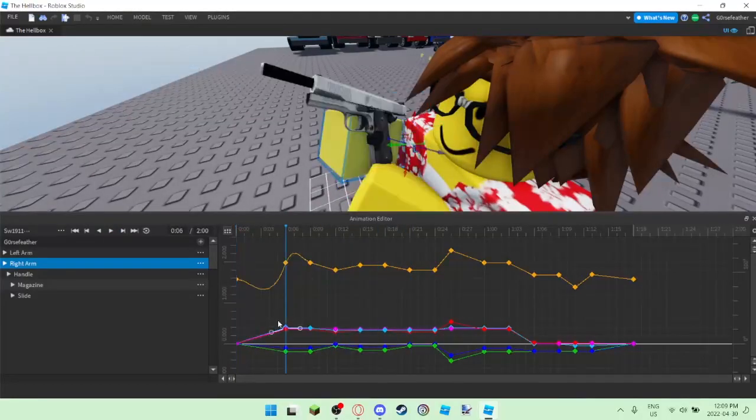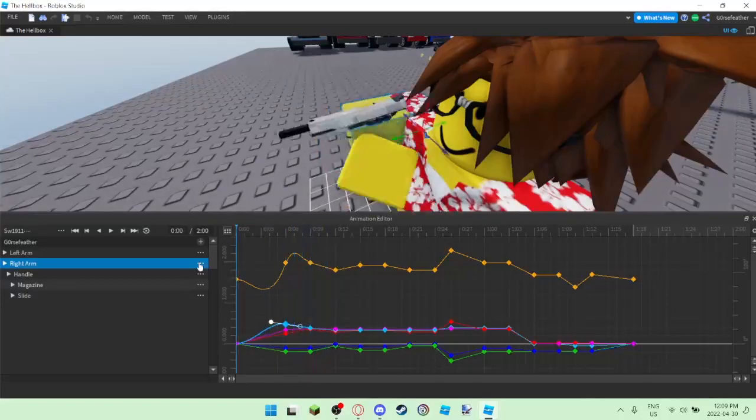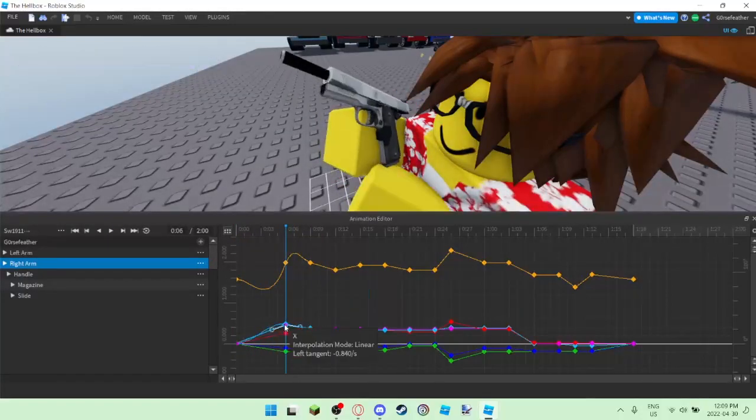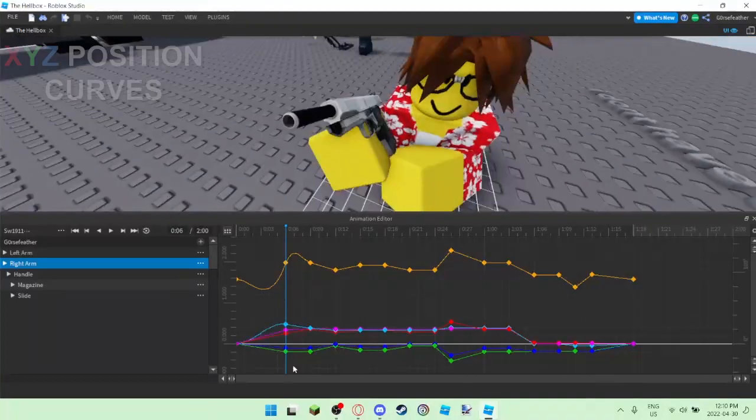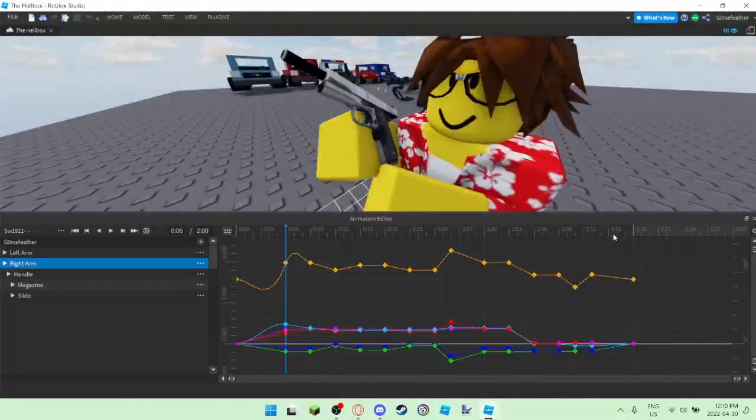The blue one, I haven't really messed around with this one yet, but the blue one controls sideways rotation, so that, like I said earlier, could probably be used for something like an eject animation. The purple one affects side to side rotation. These last three ones control where the arm or object is relative to the keyframe space.